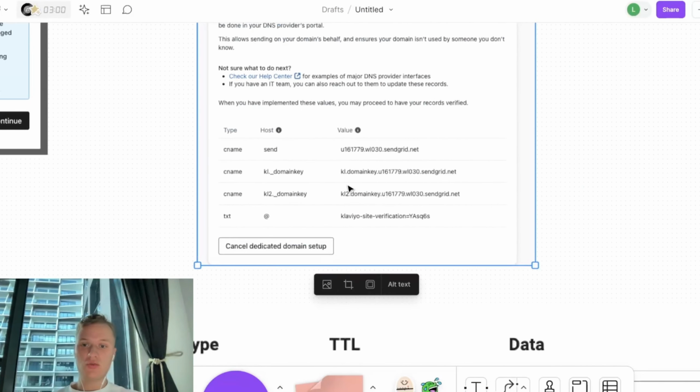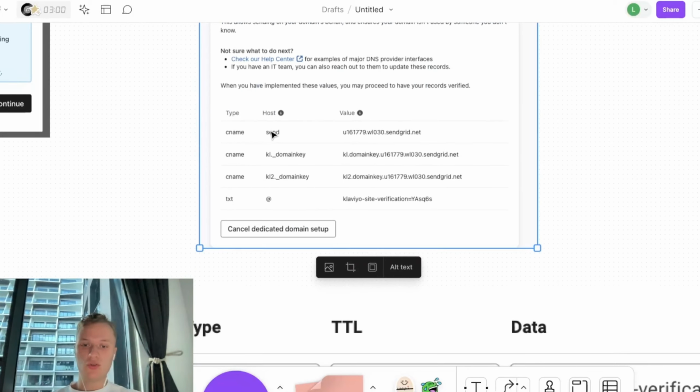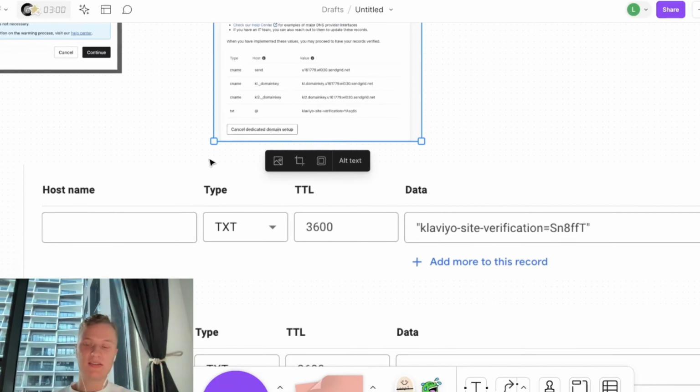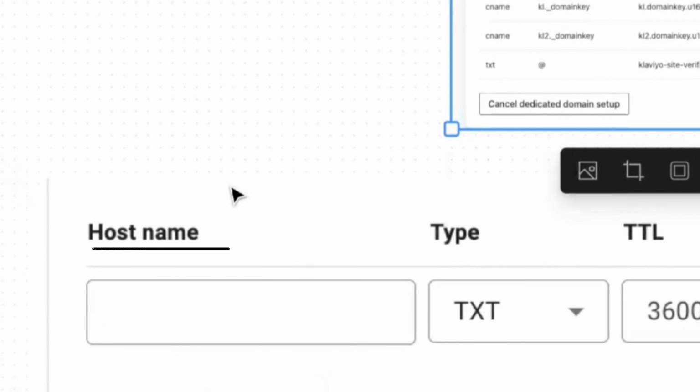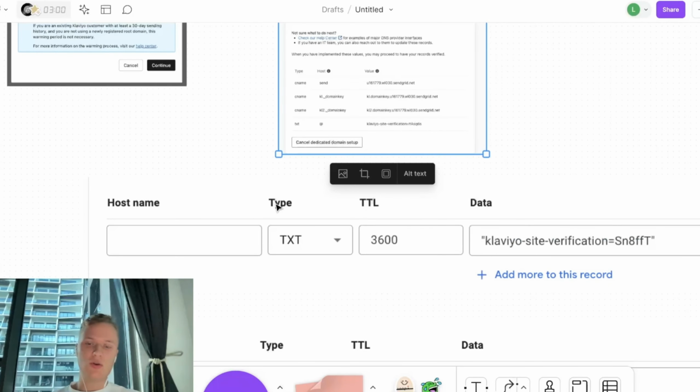So what you want to do here is, there are 4 DNS records: 3 CNAMEs and 1 TXT, which is text. It may look like this. This is how it looks on Google Domains, that's why I put it together here. You basically have host name, or something along the lines of host name, and then you have the type. That's usually type. This is something that you can disregard.